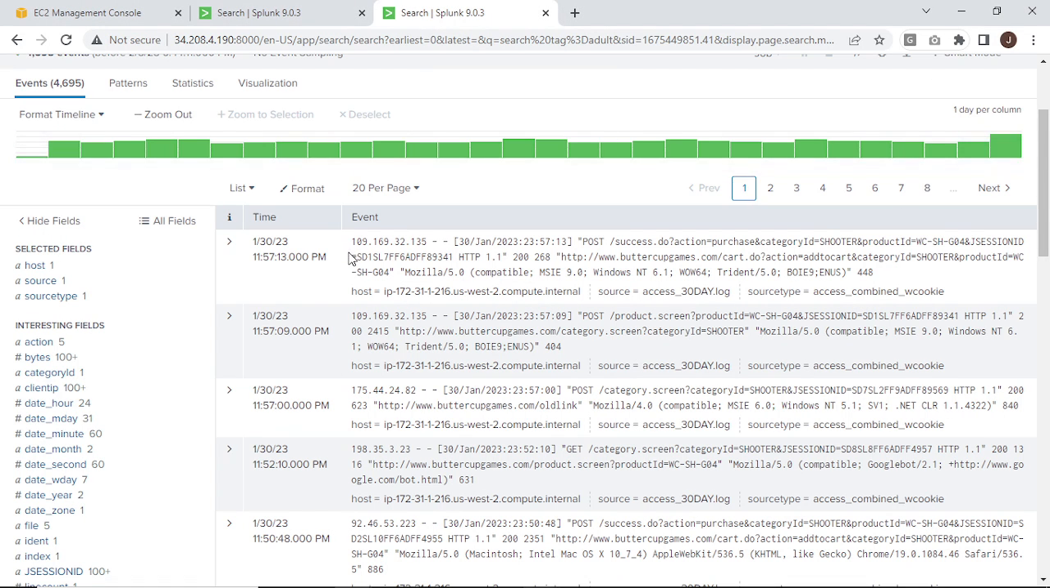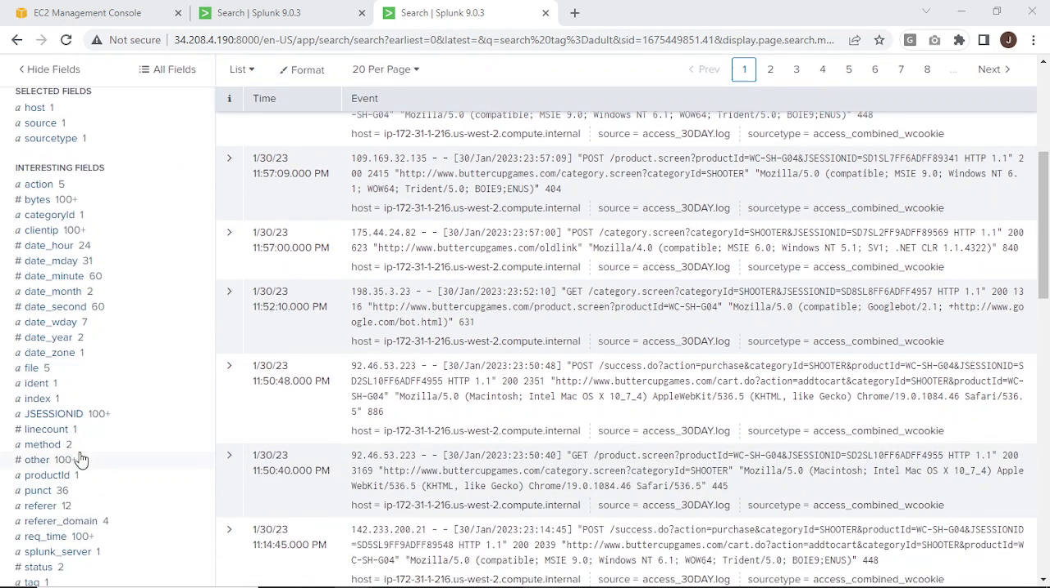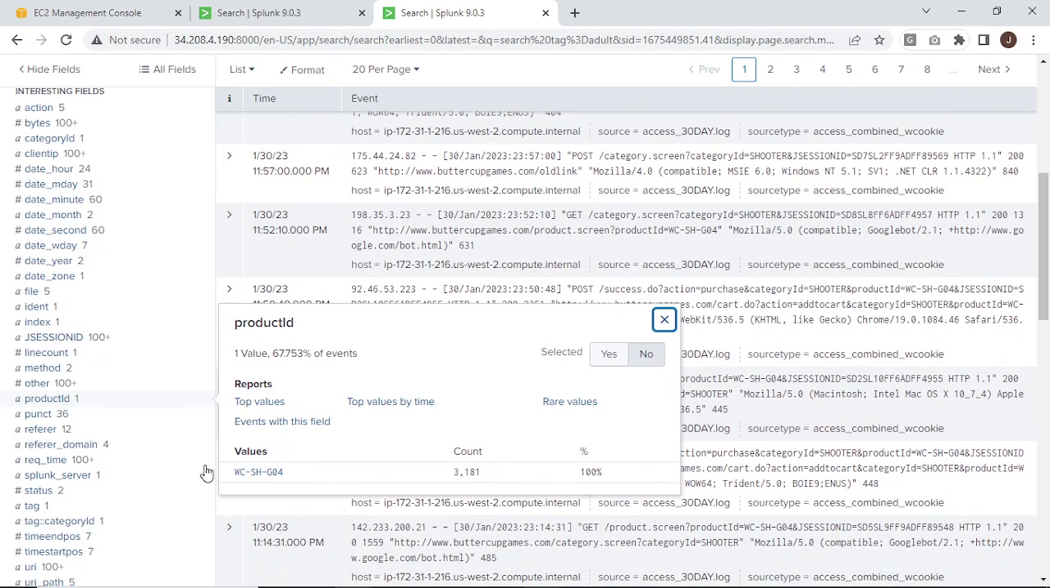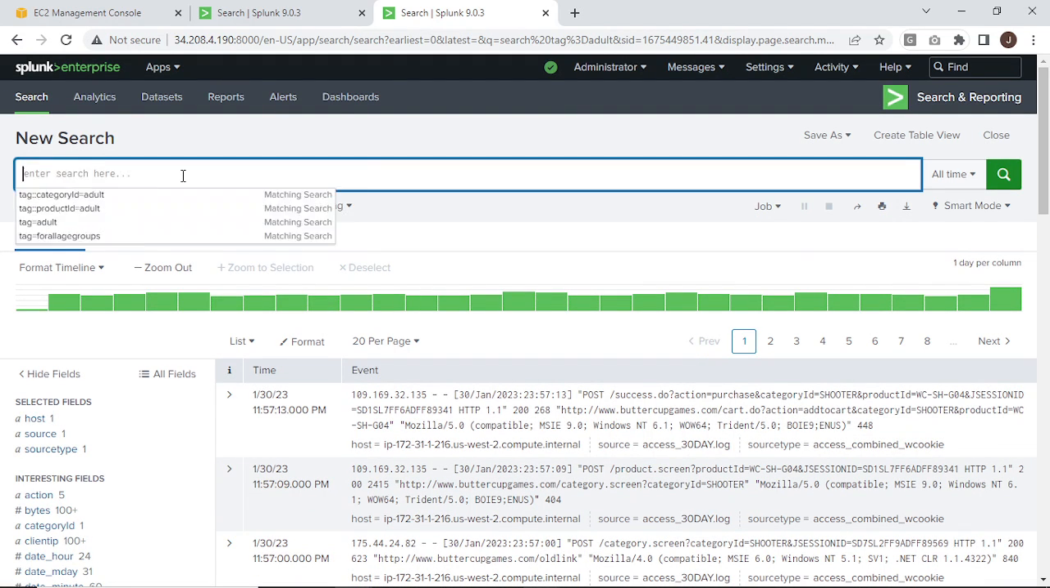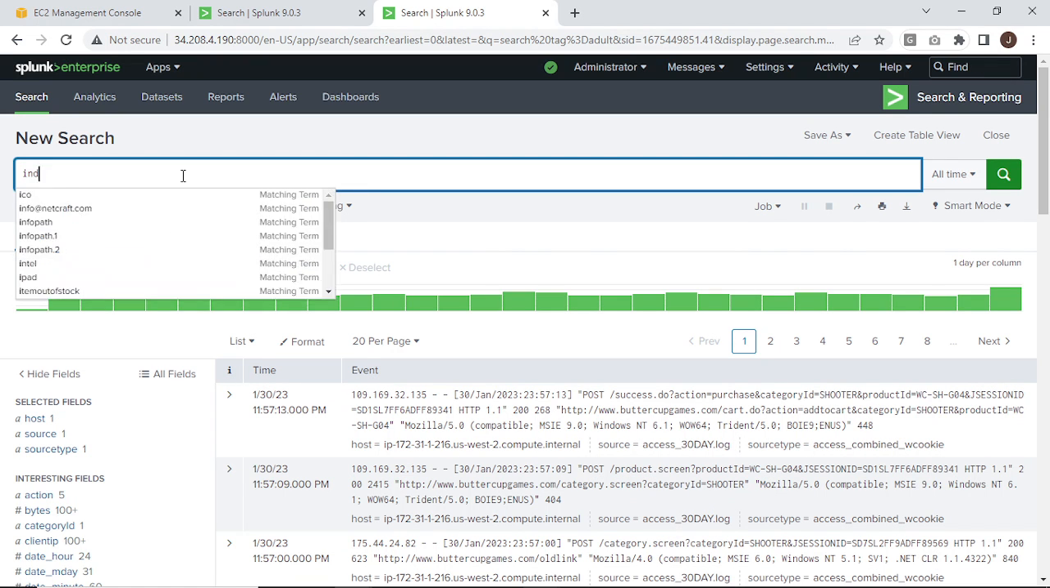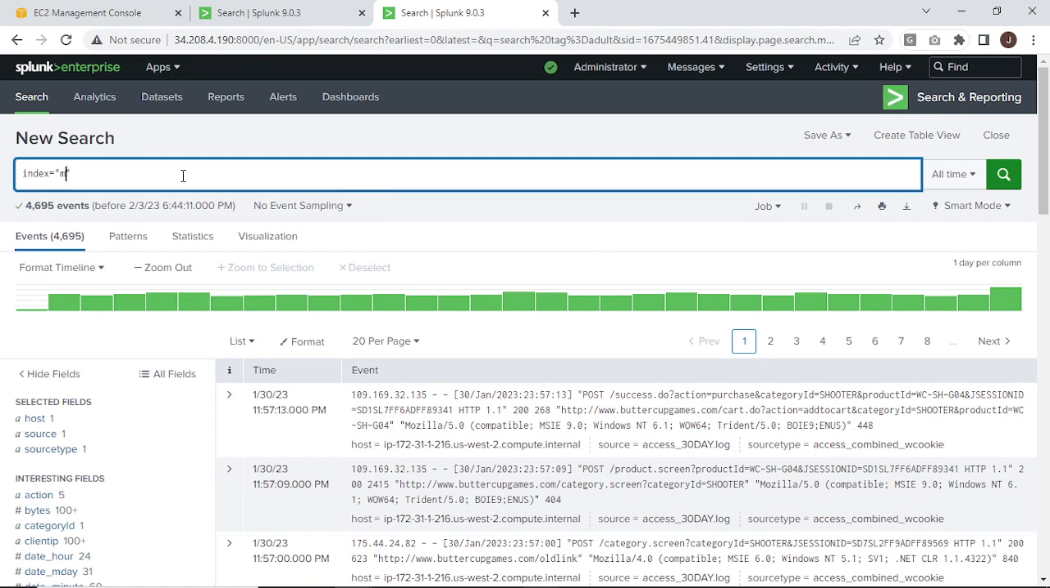And the other way is if you want to search for a tag associated with a value in a specific field. For example, there is a tag called adult, right? And this tag belongs to some other field also, other than category ID. For example, let's give this tag adult to some other field also. Let's give it to product ID. First, let me change my query. Index is equal to main.